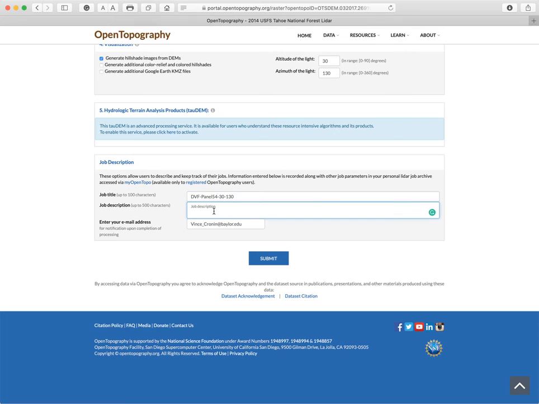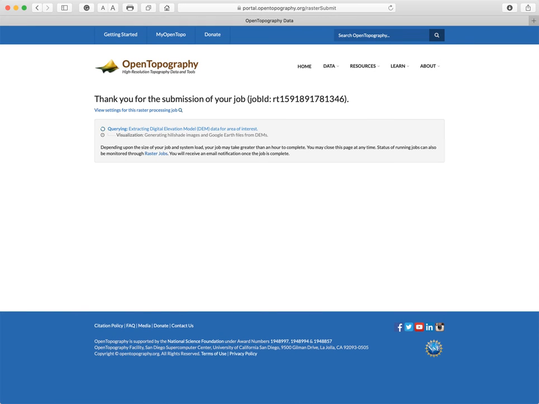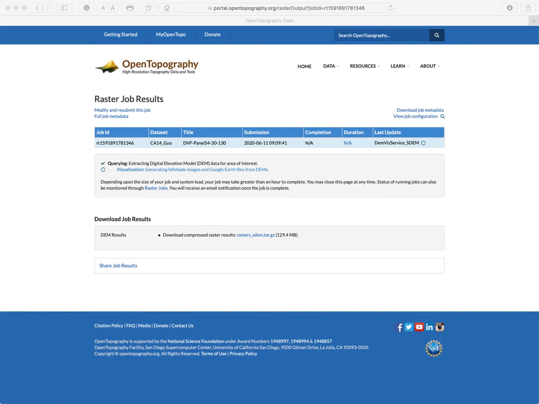I can type in a job description if I want. And very importantly, I need to put my email address. That's where the data links will be sent once I'm finished with the job. Now I'm going to hit the submit button, but I'm going to pause the video for a moment so that we don't use up too much time as it's thinking about giving us the data. So let's hit the submit button, and it's off and running.